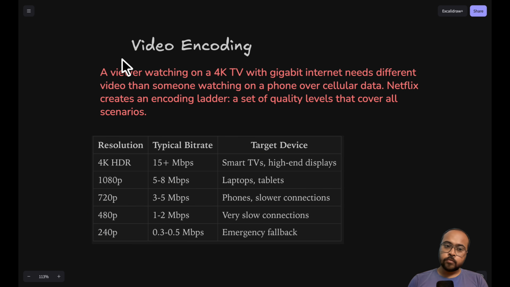So we have to make sure that we serve the proper video quality to the respective user based on their internet speed, so that their viewing experience is optimal. That's why Netflix does the video encoding.